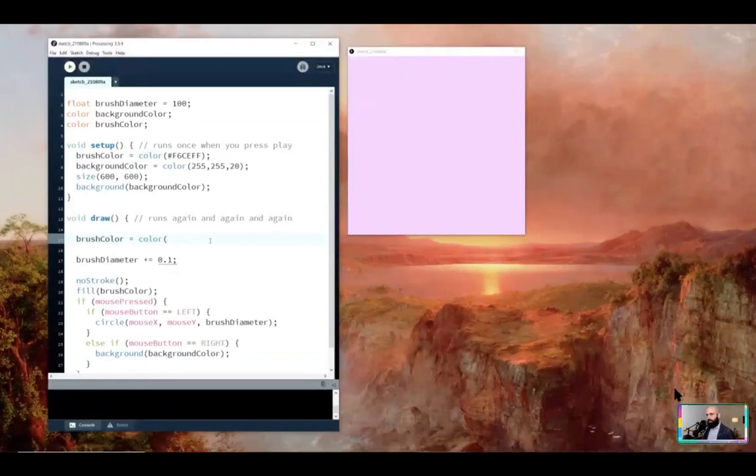But there's an interesting variable that I use a lot in processing that is called frame count. And what frame count is, is a value that is the number of the frame. So 30 times per second processing runs the draw, and every time it does that, it adds 1 to that value. So the first frame is 0, the second frame is 1, etc., etc.